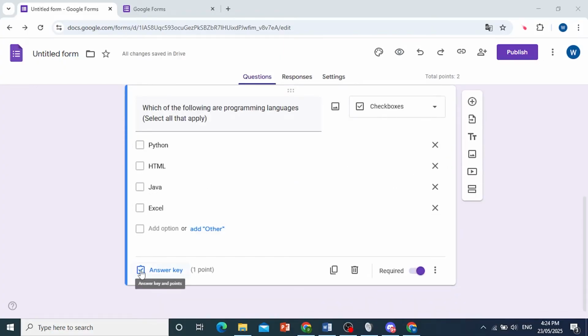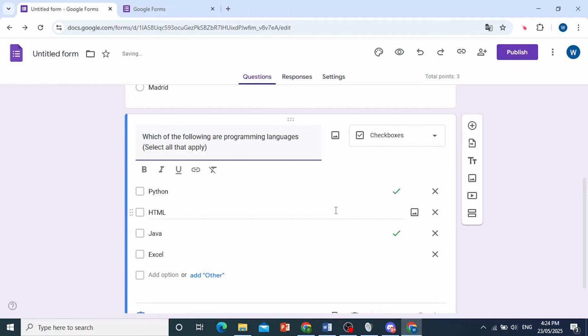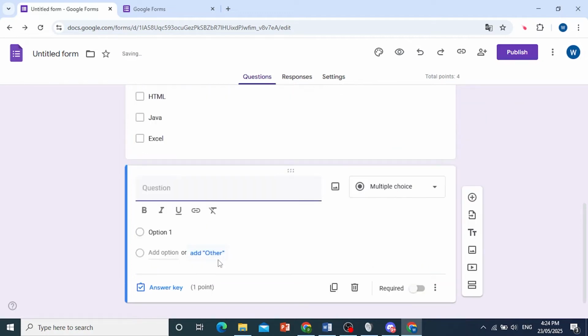But let's go to the answer key, just click here. So we'll leave the answers as Python and Java, okay? And we'll let this be 2 points. Click on done. And now we can add another question as well. So click on add question.